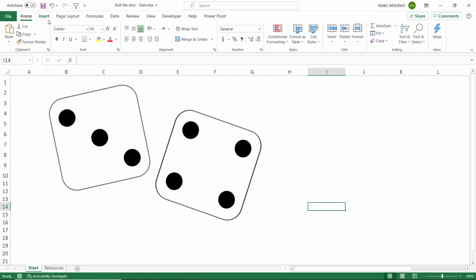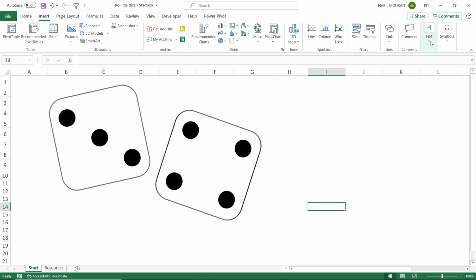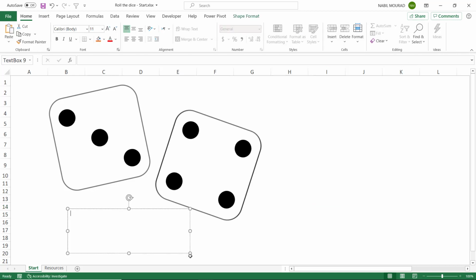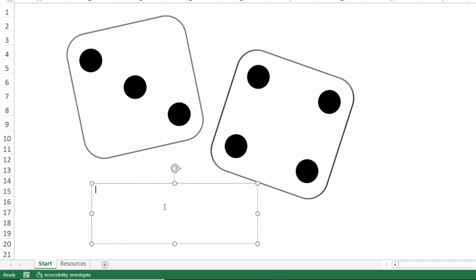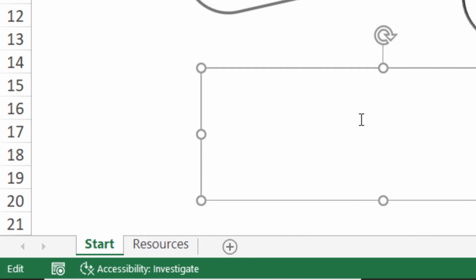To create a text box, I go to the Insert tab of the ribbon, and to the right side, in the Text group, I select Text Box, and now I click and drag to position my text box. To link my text box, I have to put it in the edit mode. And to do this, I hit the F2 key. When I hit the F2 key, two things will happen. In the lower left corner, you will read Edit. I'm in the edit mode.